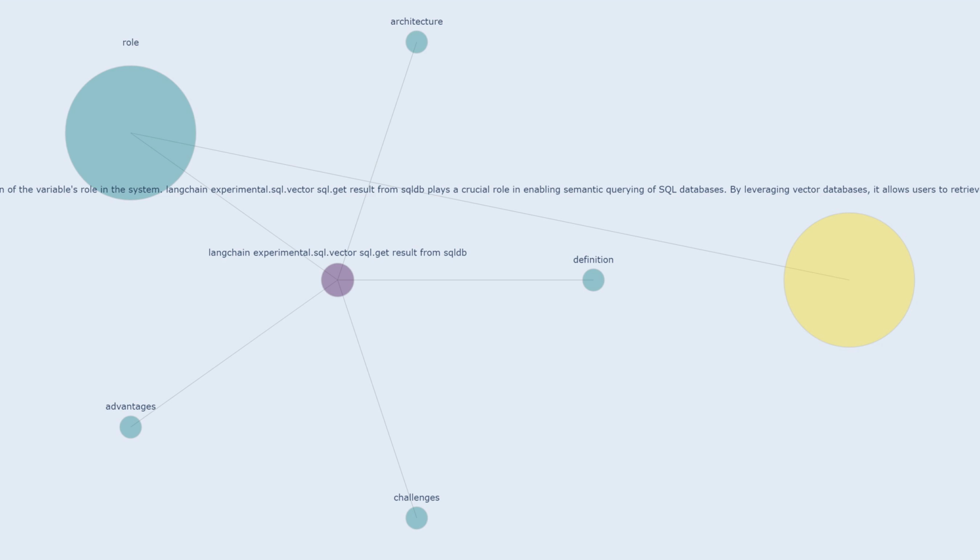Langchain experimental SQL vector SQL get result from SQLDB plays a crucial role in enabling semantic querying of SQL databases. By leveraging vector databases, it allows users to retrieve data based on natural language queries rather than requiring them to write complex SQL statements. This makes it easier for users to access information stored in databases.